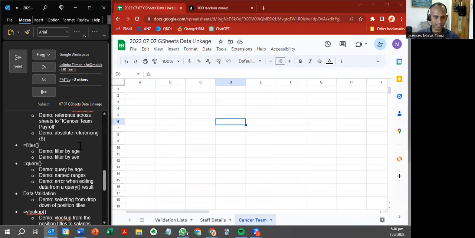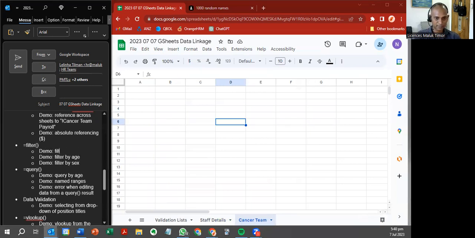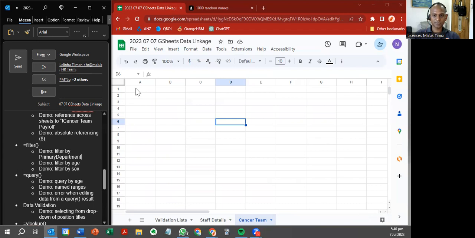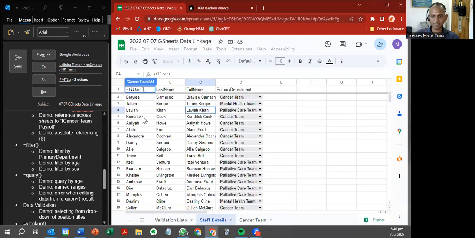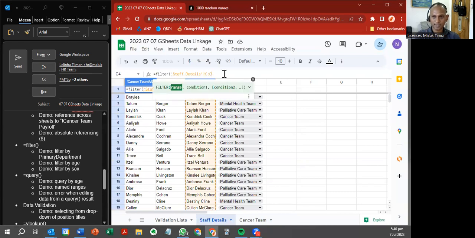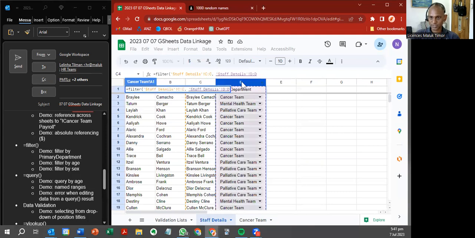I'm going to say over here, demo, filter by primary department. So I'm going to put down over here equal to filter. And now the range that I want to filter, let's say that I only want to see people's full name. So I'm going to just click this to highlight this is the range that I want to filter. Now I'm going to give it the condition. Under what conditions do I want to see these names? So I'm going to click this column to highlight all of this. And I want this to equal to cancer team.